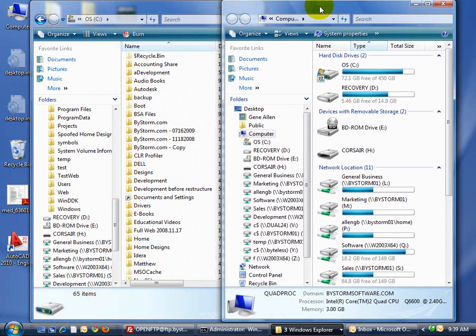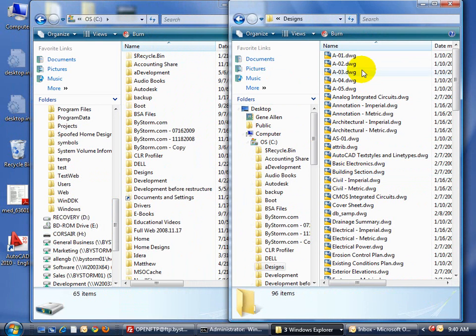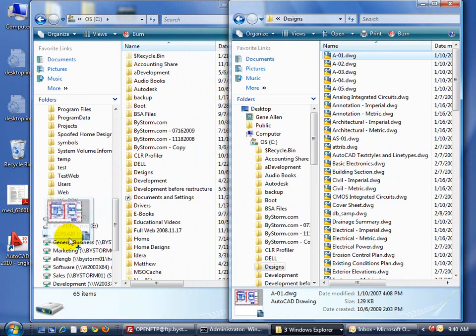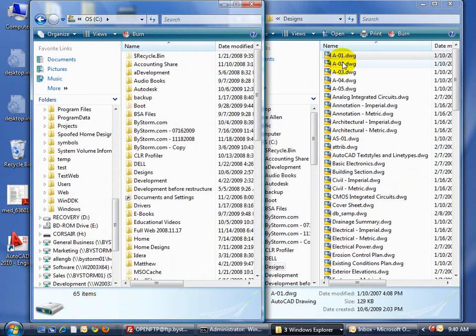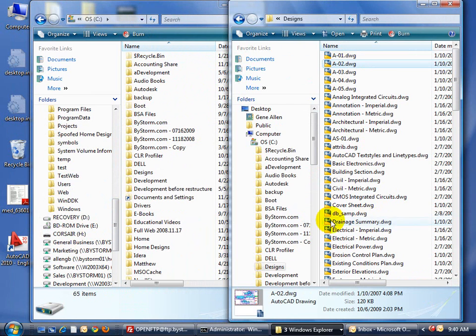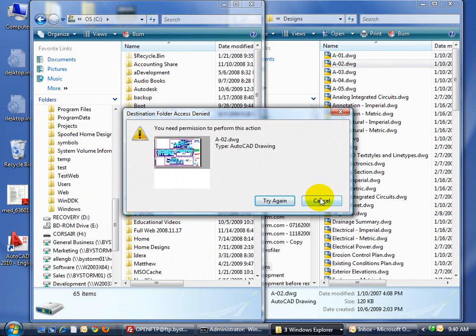Well, actually, I think I should work the other way. Okay, we are here. It's got to have everything in design documents. Let's just drag and drop it. And we can't do that. So let's try cut and paste. Copy, paste. And FileSure blocked that too.